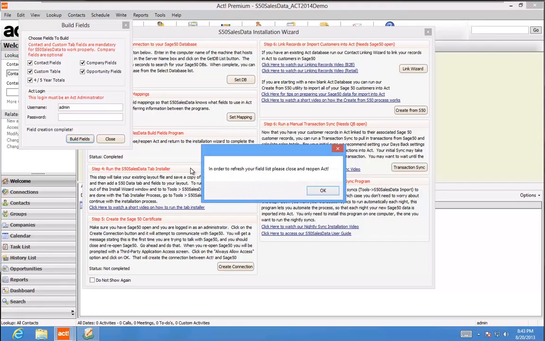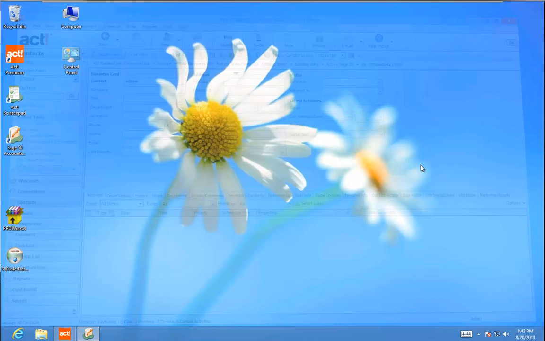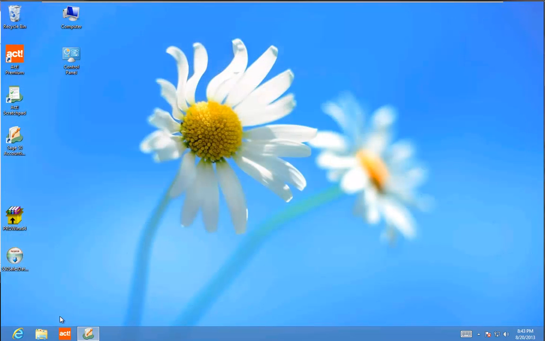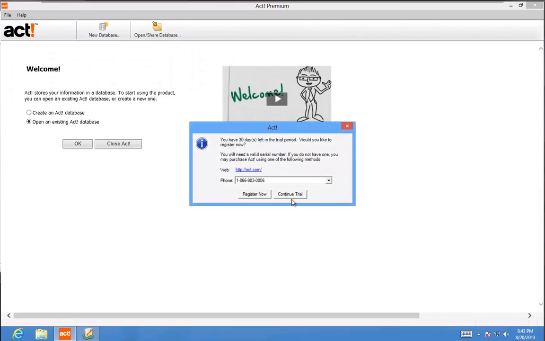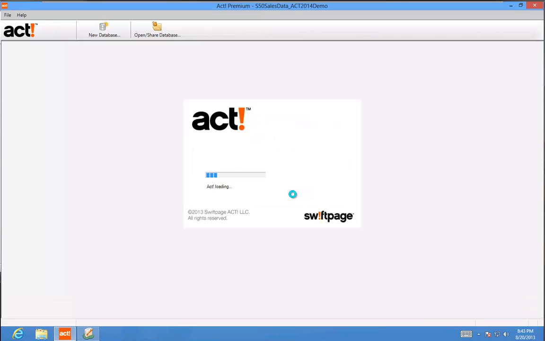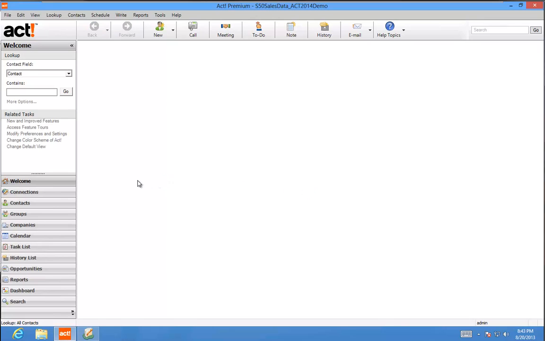When it's complete, you'll get this message to close and reopen ACT. Let's go ahead and do that. So I'll click on OK. Close out of ACT. Wait a couple seconds, and then I'll go ahead and open it back up. And then once I'm in ACT, I'm going to go back to the contacts view so I can continue with the install wizard.